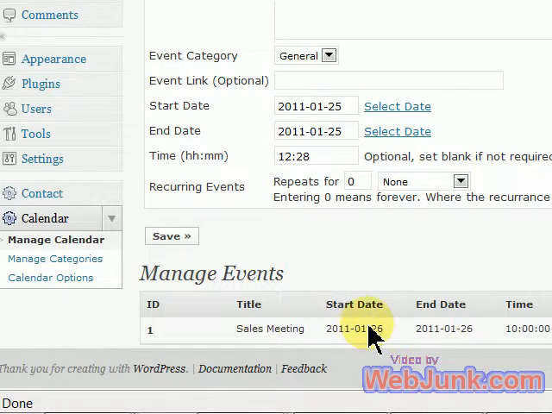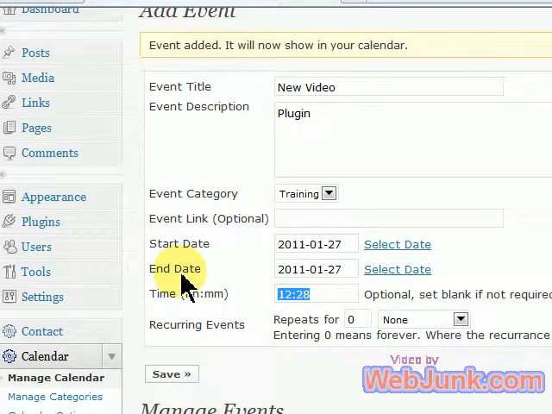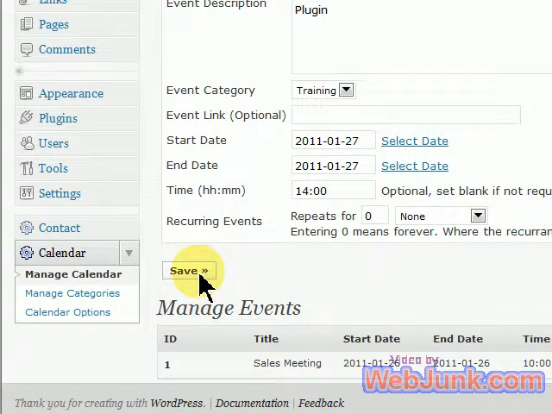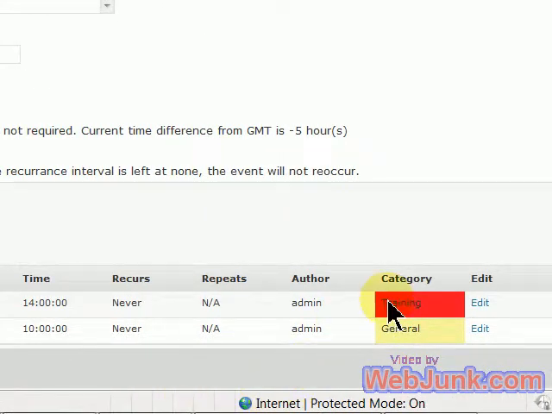Now we'll add another one, which we're going to call New Video. We'll just call Plugin for description. And then for the event category, we're going to change that to Training. And we're going to make this one on the 27th. And for the time, we'll say 1400. And then we'll click Save. And now you see both of them. And you'll notice under the category, you even see the color coding.